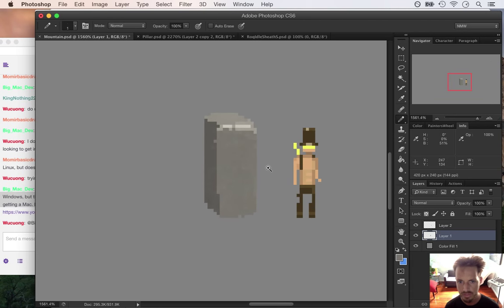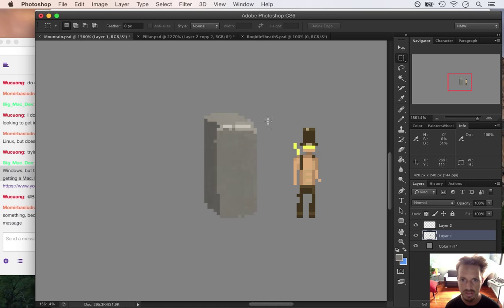Now, if these become hexagons, I need these to be about the right width and height, and then I'm going to make these sort of hexagonal shaped, and that will kind of be the foundation for creating mountains.